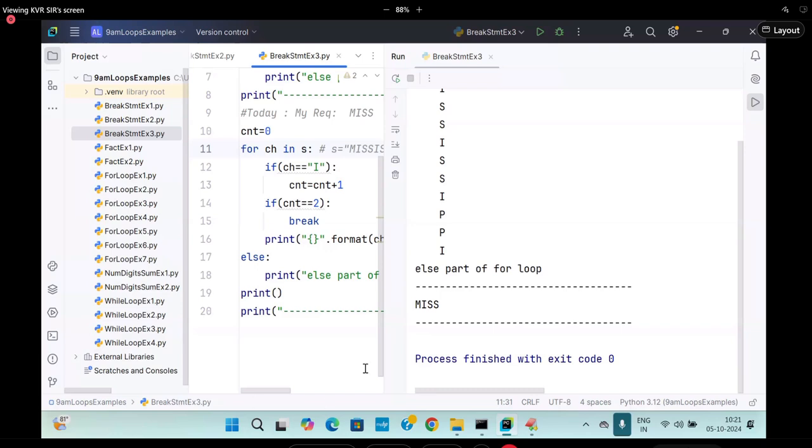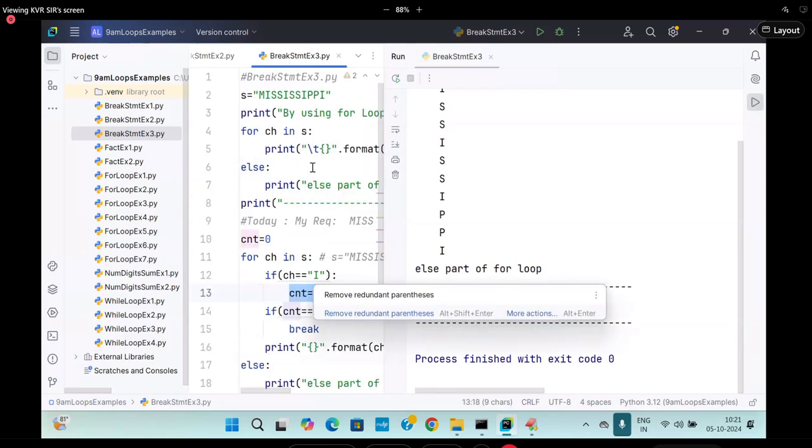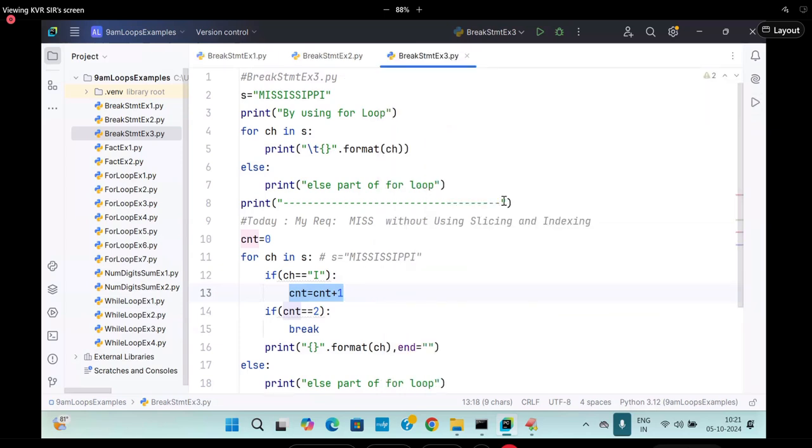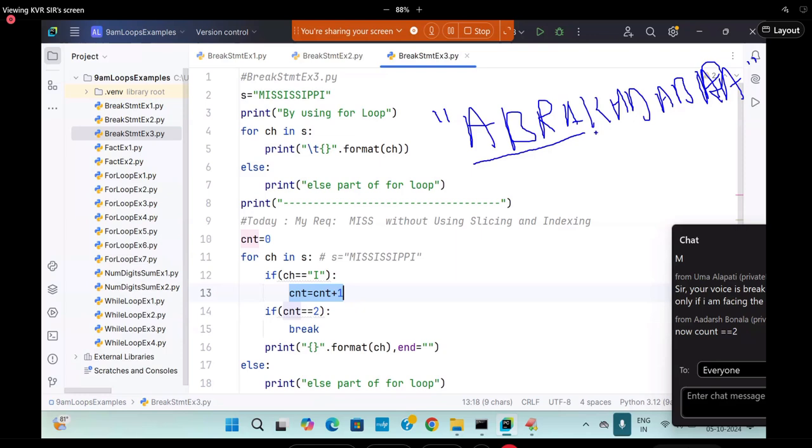This is a scenario of how to use a counter variable when multiple letters are coming. This was asked once in an interview. Take ABRAKADABRA. I want to print only ABRA and not KADABRA. When A comes, which A? Up to the first A.